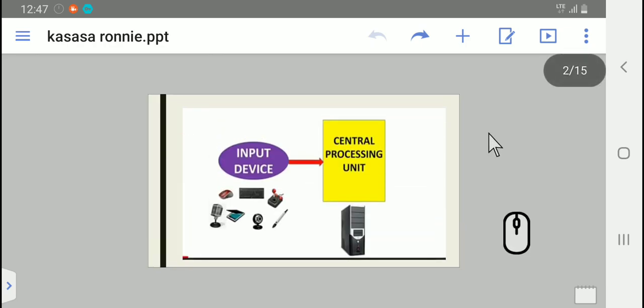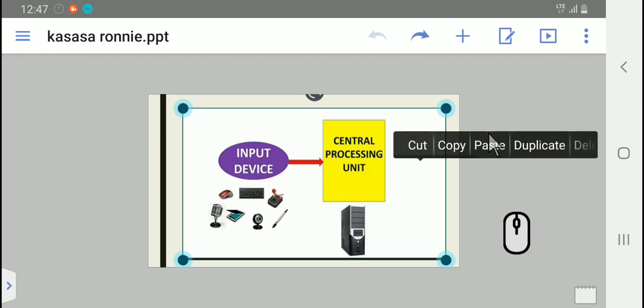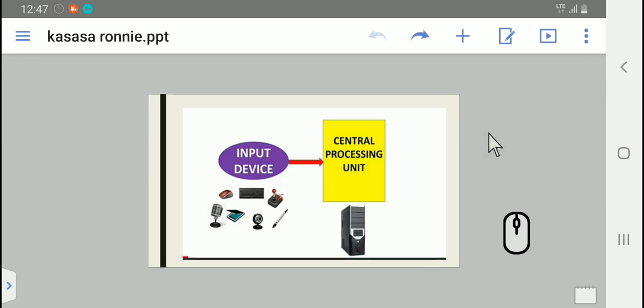So this is the diagrammatic expression. These are input devices. They help you send data to the CPU, the central processing unit, the main brain of the computer. In that process, you are interacting with the computer. You as the user send information to the CPU, the main brain, and the computer sends back, so you are interacting with the computer.